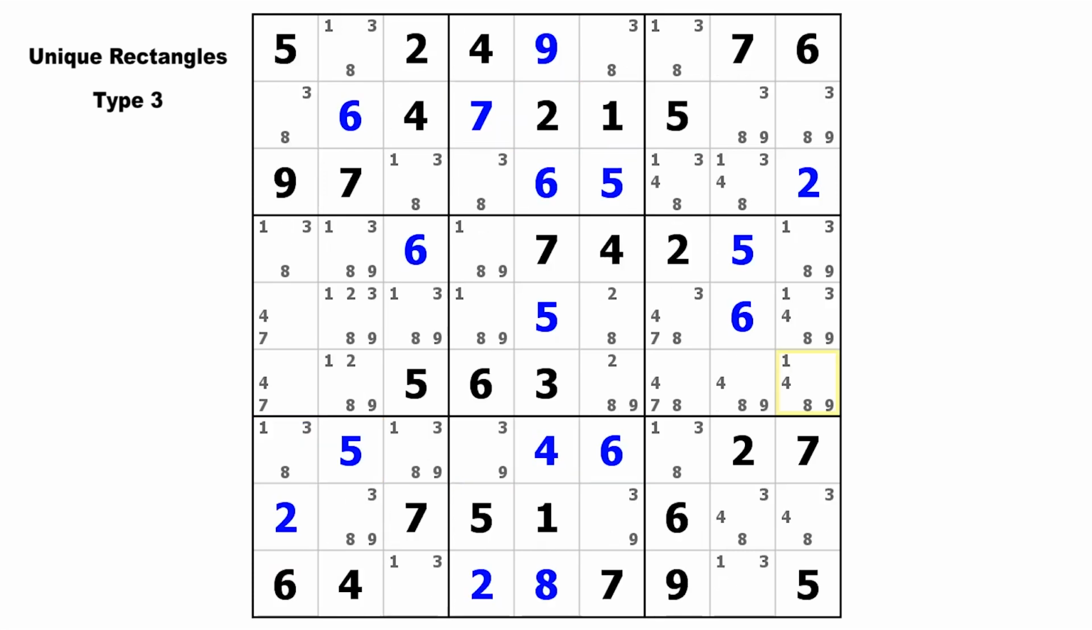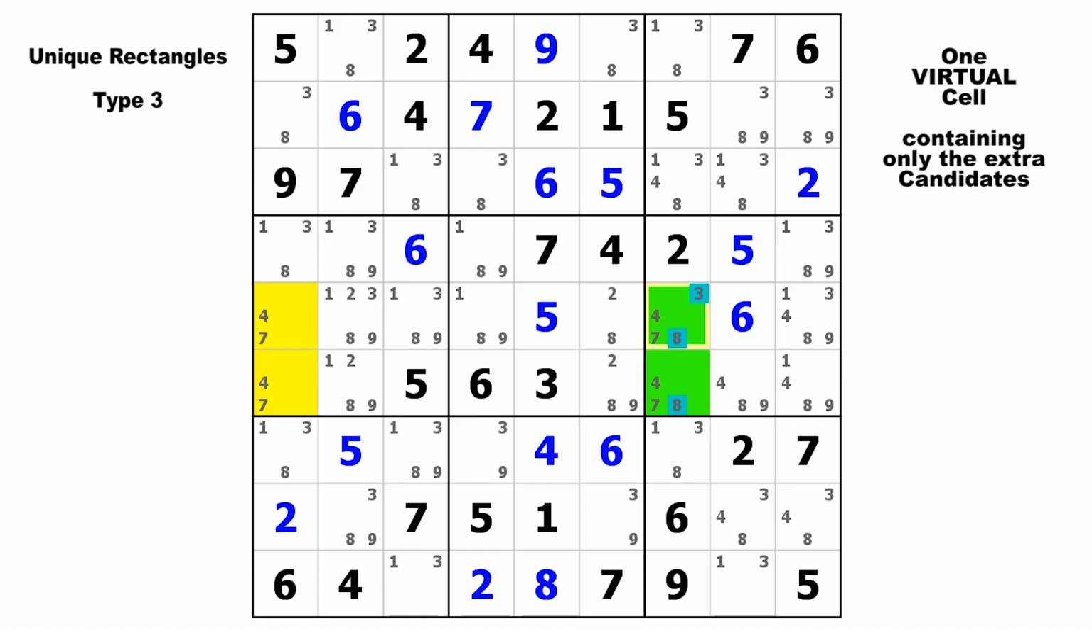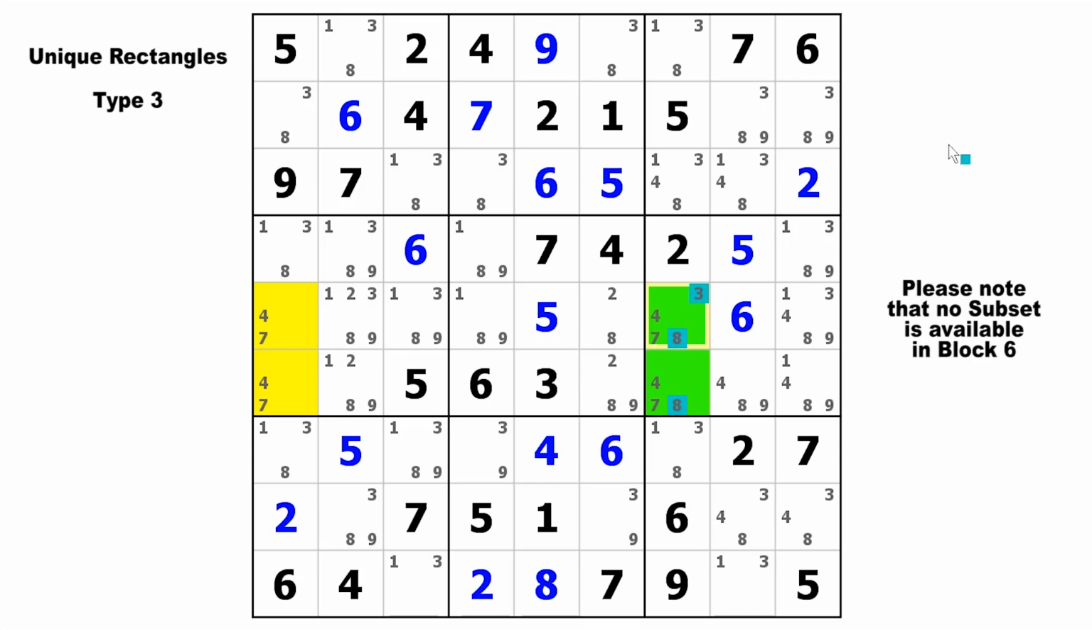All right, next one. Here the UR candidates are 4 and 7, and there's your rectangle. And we've got 2 non-diagonal cells with extra candidates, and they lie here and here. And those extra candidates are 8 and 3. So that can be viewed as a virtual cell containing only 8 and 3. And so now we try to find some other cells in that column that will form a subset. And we see up here there's a 1 and 8 and a 3. And here there's a 1 and 8 and a 3. So those 4 cells form a naked triple. So now we look in the rest of that column for other 1s, 8s, and 3s, and we see there's a 1, an 8, and a 3 in this cell, and they can all be eliminated as false.